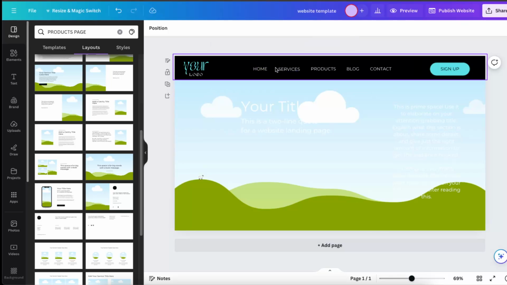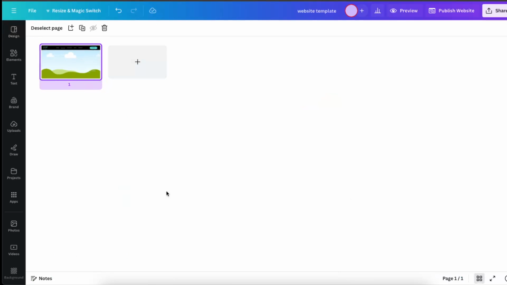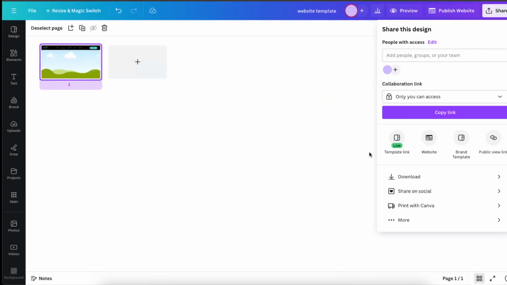So then you can create services, products, blog, contact pages, sign up pages, add them to basically have them all here, and then of course create a template link.